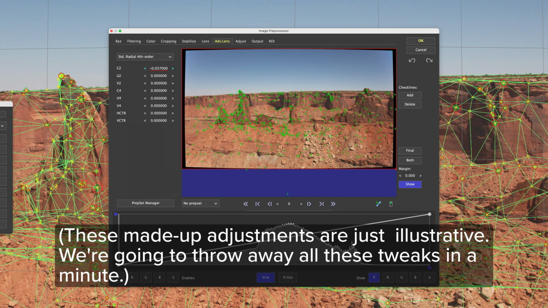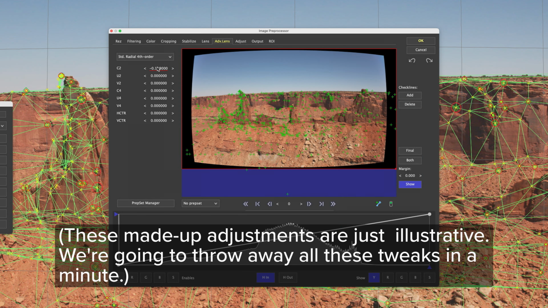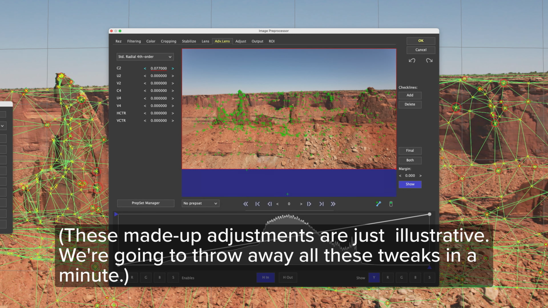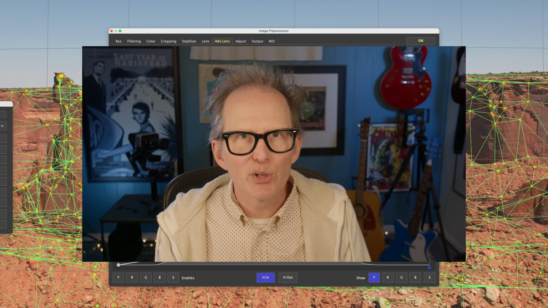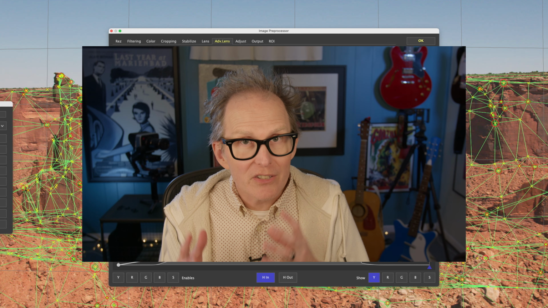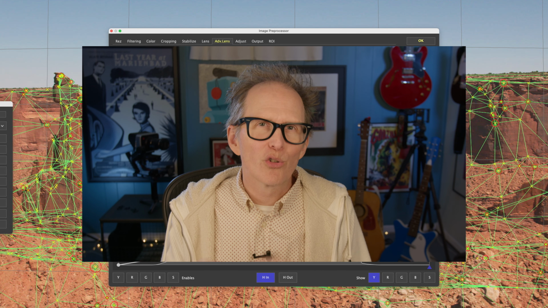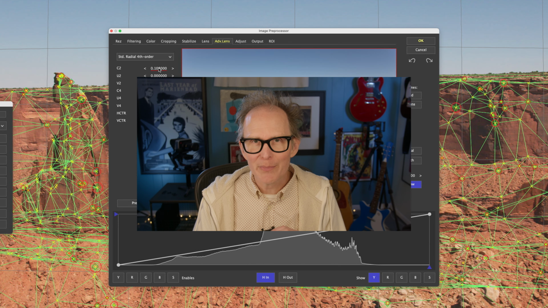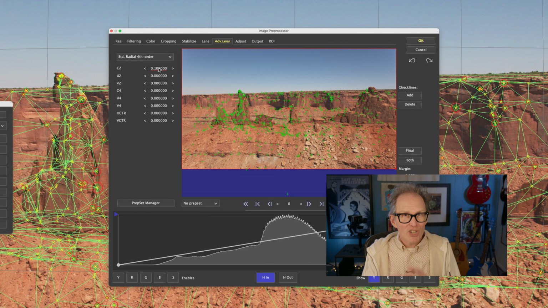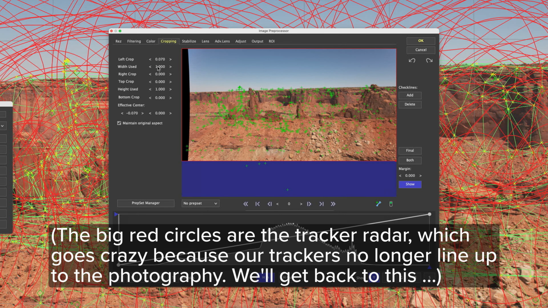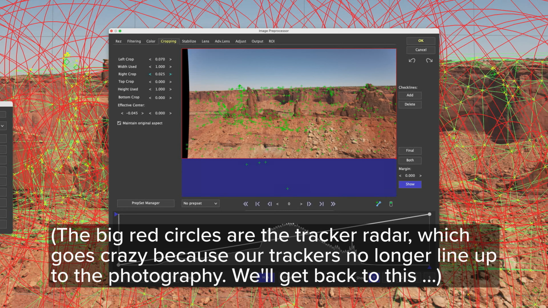Note that barrel distortion brings in the corners, while pincushion distortion pushes the corners of the image outside the frame. To see what got pushed outside the frame because of the pincushion distortion we just made up, we need to go to the cropping tab. Cropping is a bit of a misnomer here. When we adjust these cropping values, we're actually making our image canvas bigger. Like you might increase the canvas size in apps like Photoshop.